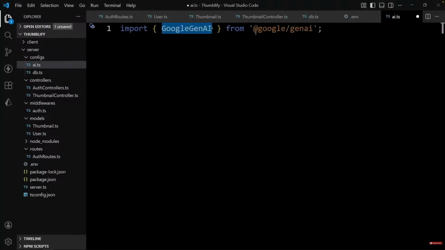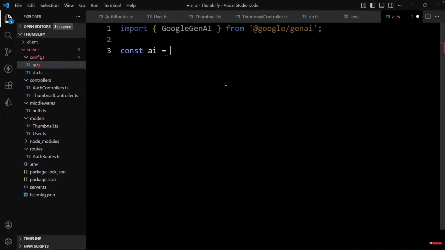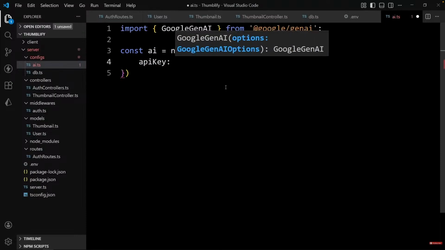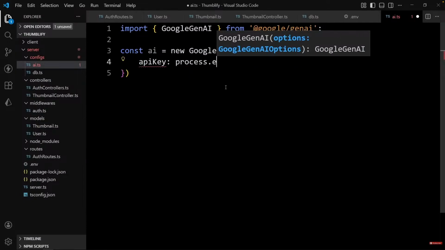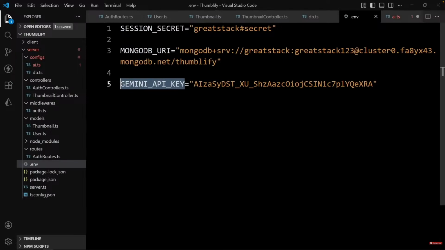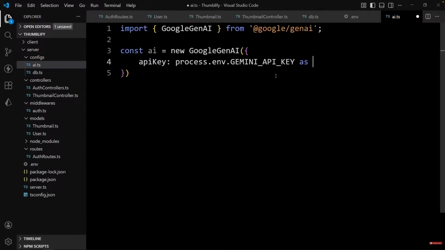So just add import GoogleGenAI from @google/genai. After that, here we'll create one instance. So just add const ai equal to new GoogleGenAI. And in this one, we have to provide the API key. So let's add the apiKey property and provide the API key from the environment variable. So I'll write process.env dot, then we will use this name, GEMINI_API_KEY, add it here. After that, we'll add as string. That's it. Now after that, we have to export this ai. So just add export default ai. So we have created this instance and exported it from this file.